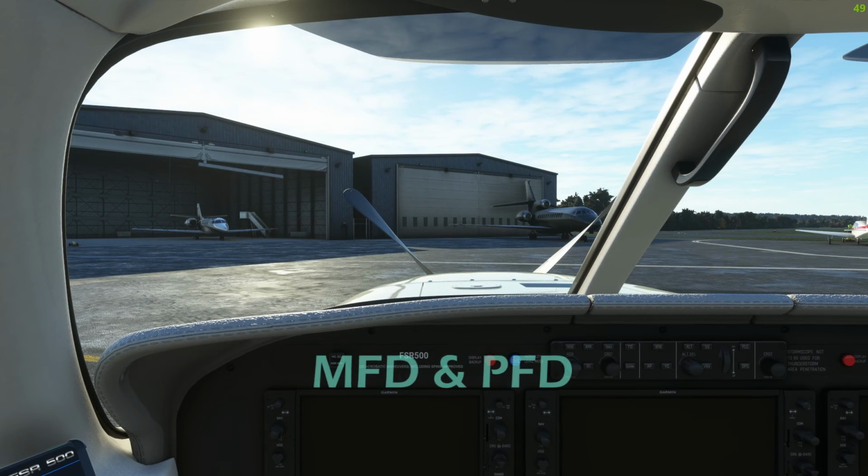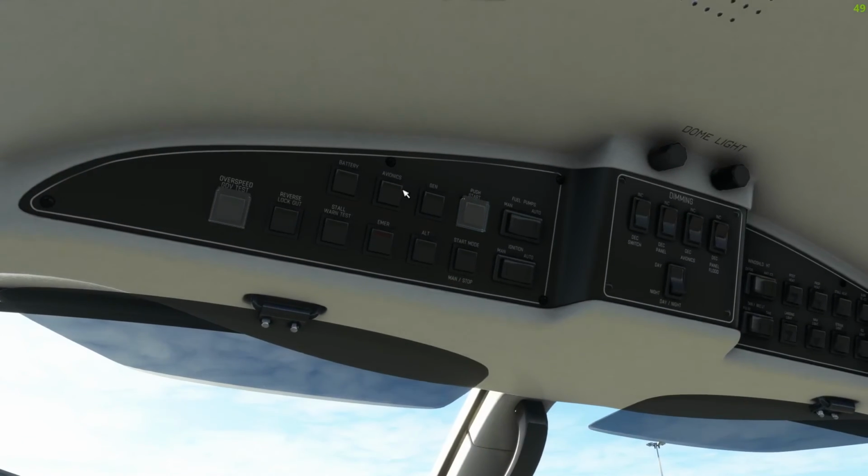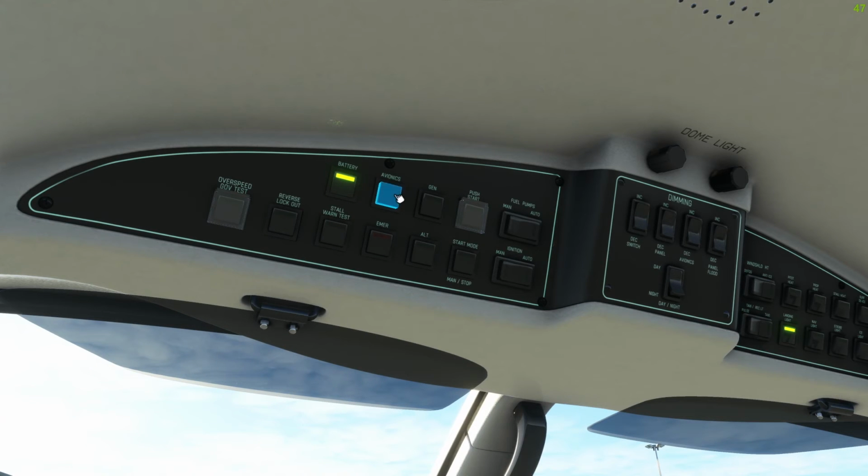Let's turn to configuring the multifunctional display and the PFD. These are persistent settings, so it's probably worth me explaining them now, and then you can adjust them as you suit. But to do this we need to power up the aircraft, and we do that by turning on the battery, and we will turn on the avionics as well.